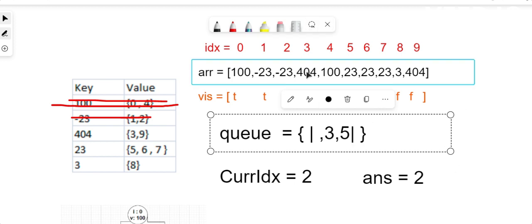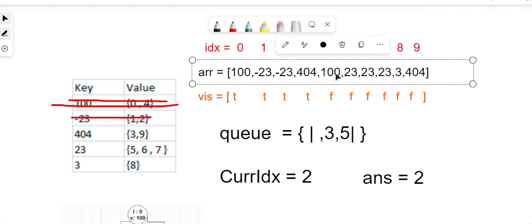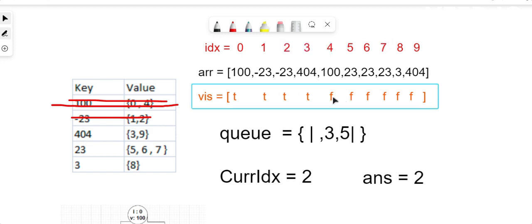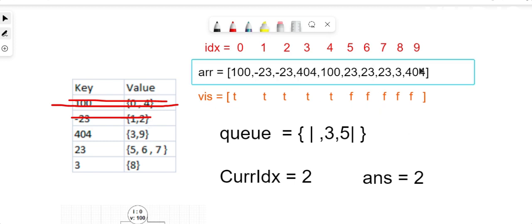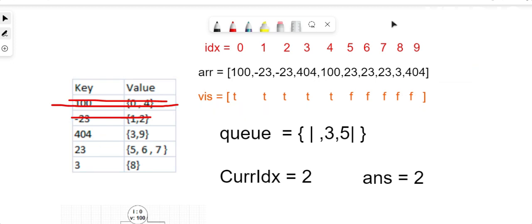Now the adjacent values of 3 are 100 and minus 23, which are already visited. Sorry, I forgot to mark it 2 when we went to 4 in the first line. So these two are already visited. Now we will visit another value, which is 9. 400 can also go to 404. 404 can also go to 404.